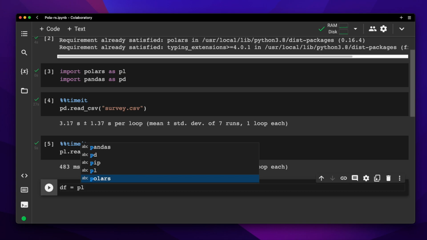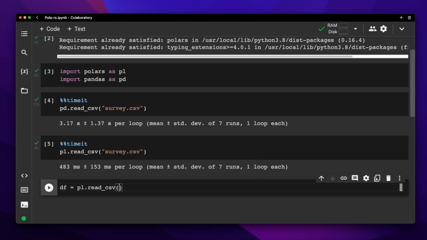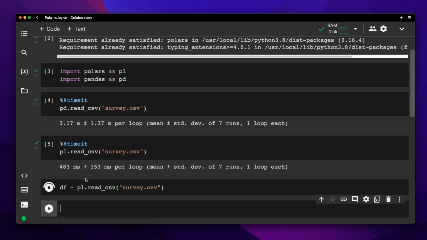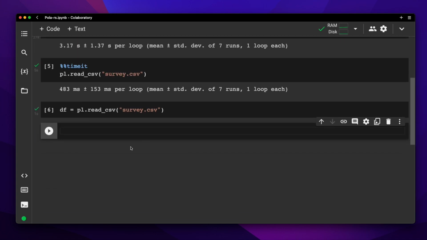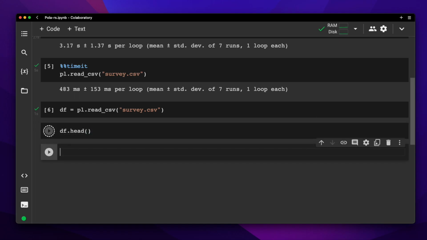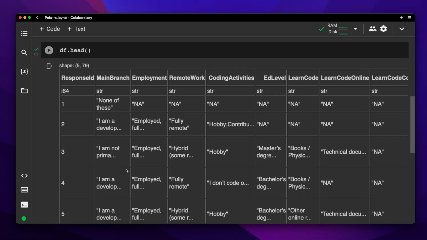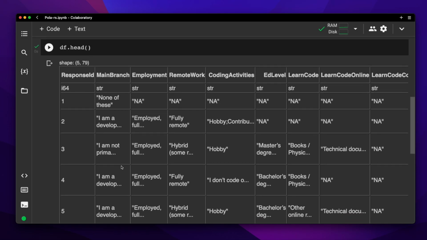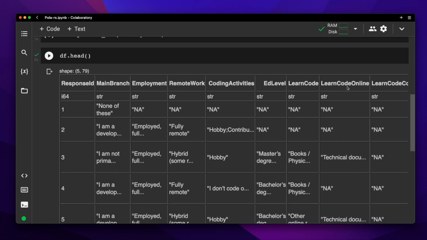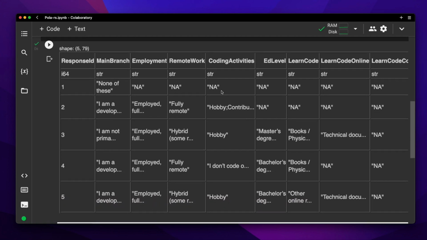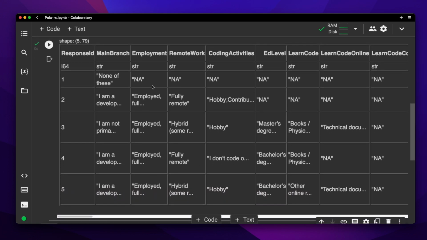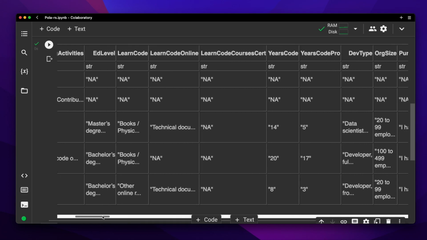So let's load the dataset. Similar to Pandas, Polars also has a head function which will print out the first 5 rows. And as you can see, these are the column names, and then these are the types. I64 is integer 64-bit, string, string, string. And as you can observe, we have lots of NA values as well.